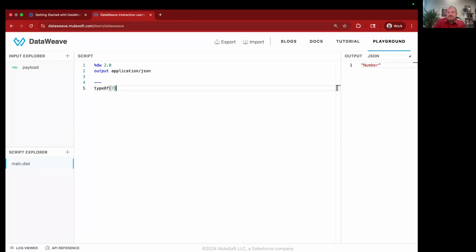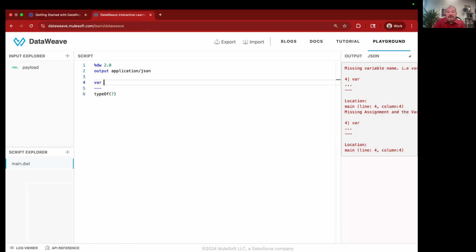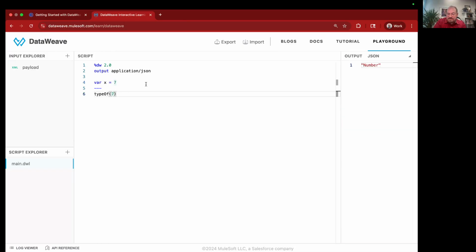Right? So 7 is a number. And I can also do var x equals 7, and the type of x will still be number. So you notice I didn't have to tell line 4 that x was a number. I just gave it 7, and it figured out that it was a number for you, right?